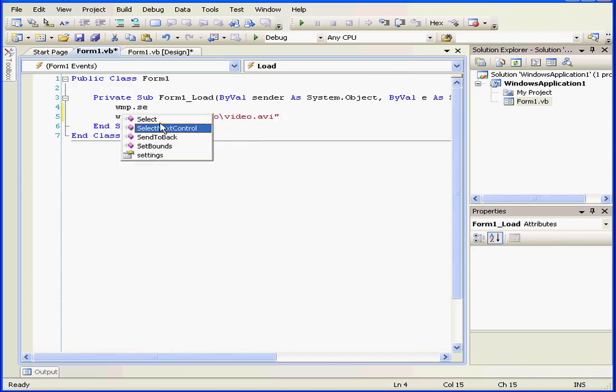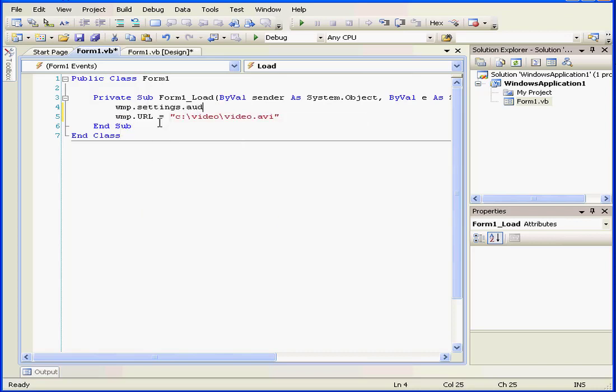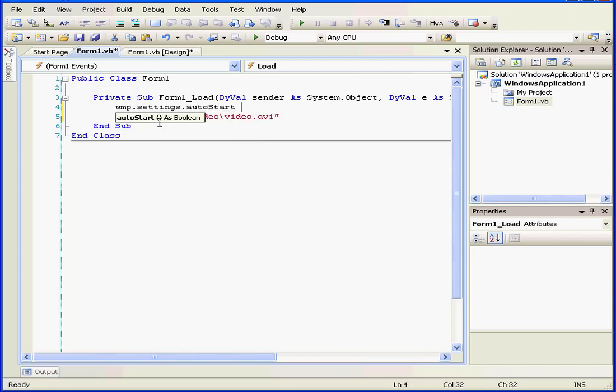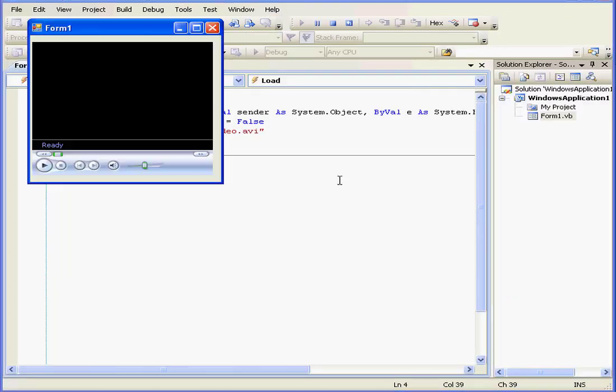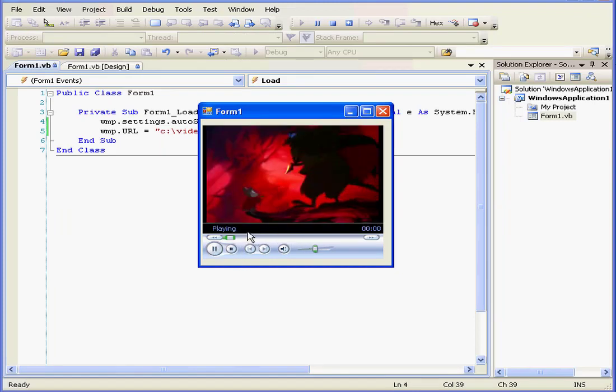WMP.settings.autoStart equals false. And let's run our application. Now, when the program loads, the play doesn't start until we press the play button.